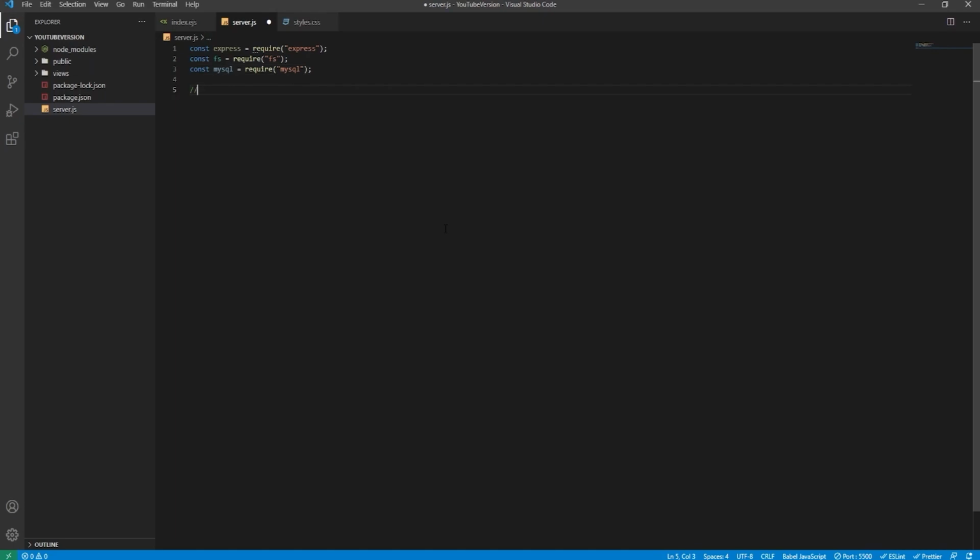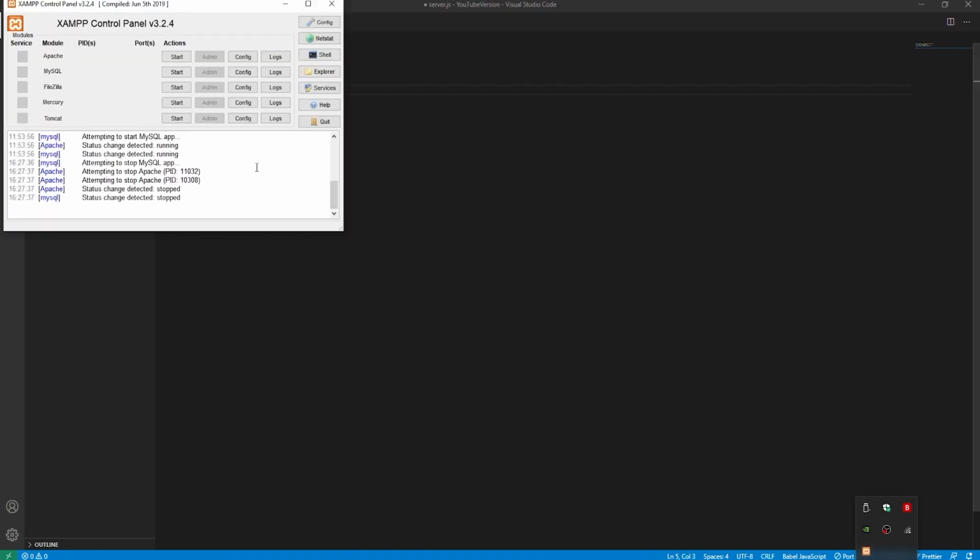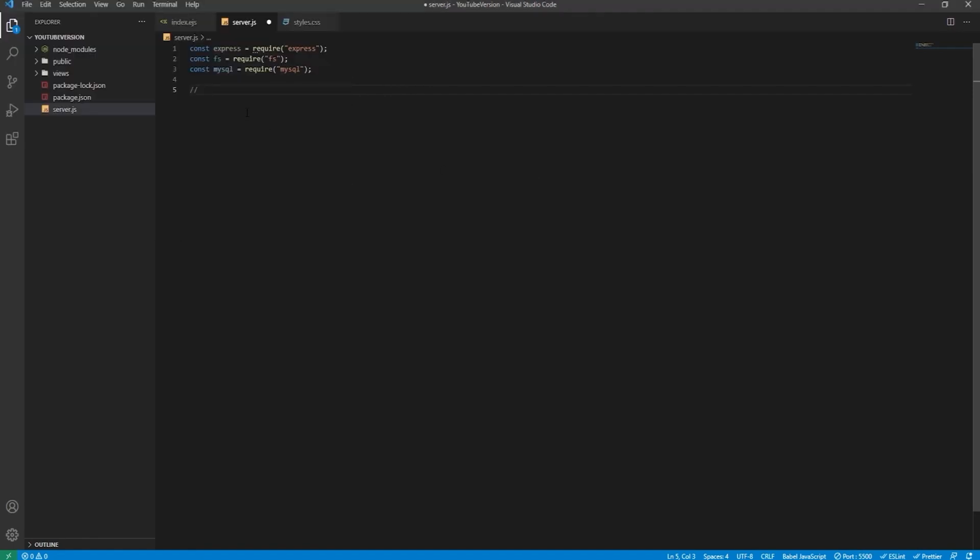So before we do that, we need to open up XAMPP. I've already opened it up, and we will start the first two options, Apache and MySQL. This will allow us to start a connection to MySQL. So we will say create connection. By the way, if you haven't installed that, I'll post a link in the comments to where you can install that.